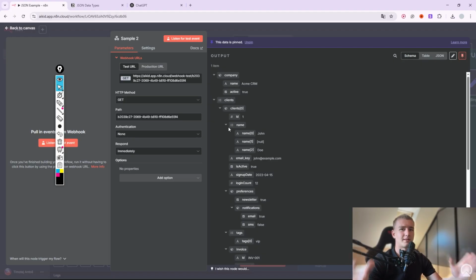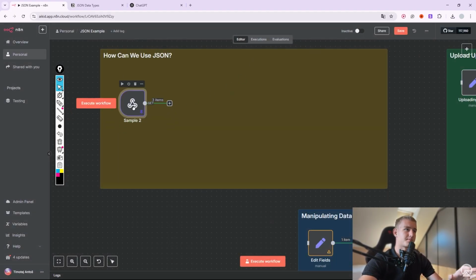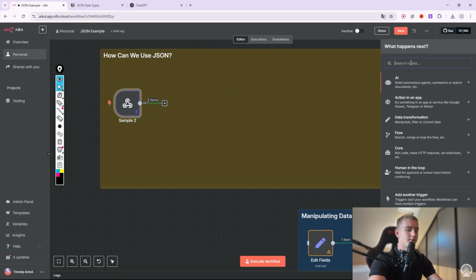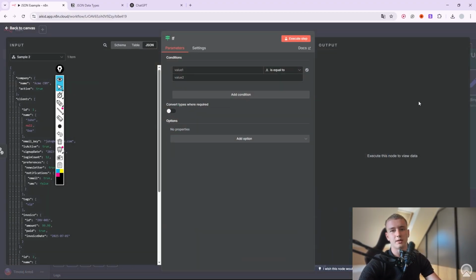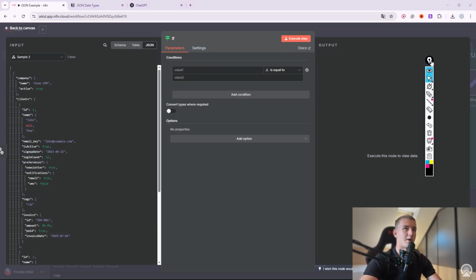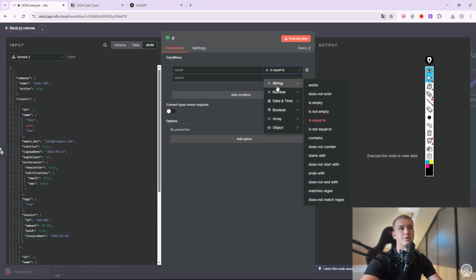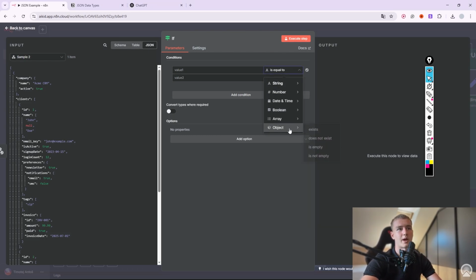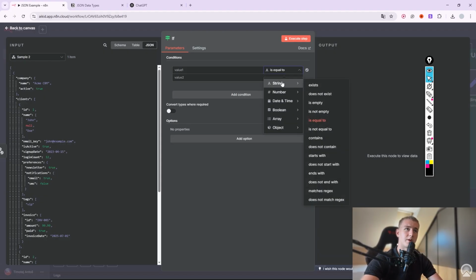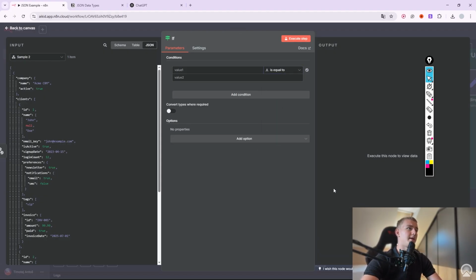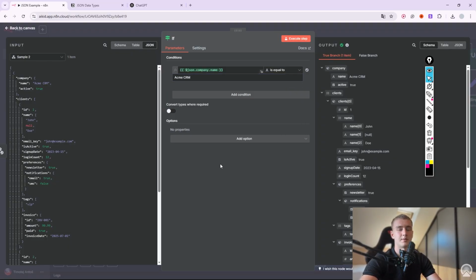Now why did I talk to you about this whole thing, why is it important? Let me show you. Let's say we want to create an if node and change the route of our data. Now some data types don't play with the others. So for example, here we can choose string, number, date and time, boolean, array or object. If we would choose a string is equal to, and we would pull in, for example, the name, it would work just fine. So if the name is CRM, it is true branch, so it works just fine.